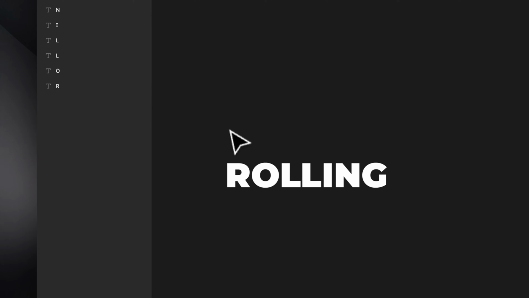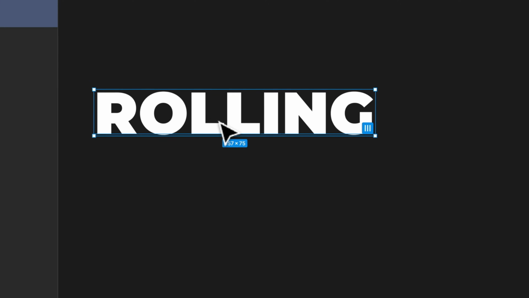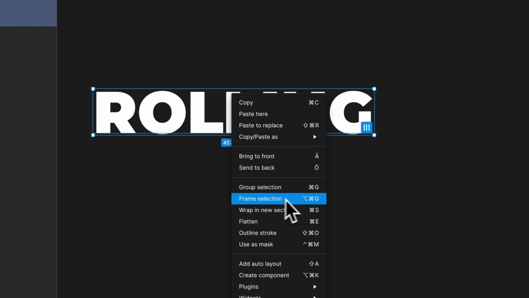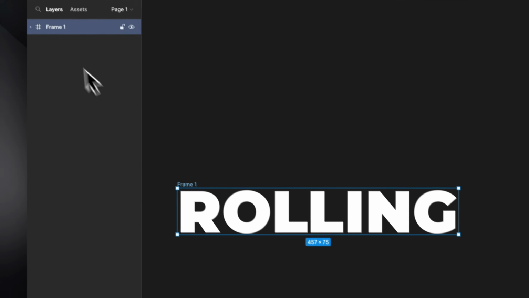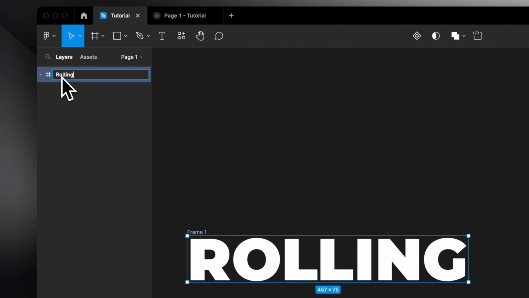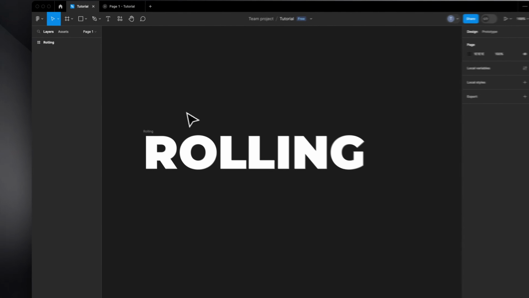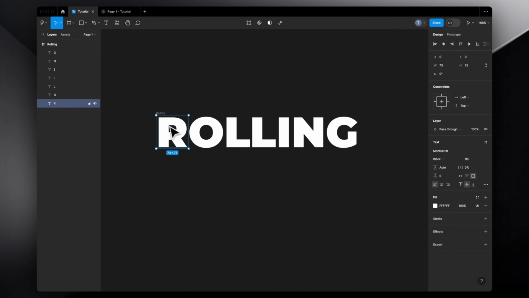After that, let's select all of the letters and create a frame of them. Now we will start preparing for the animation. First, we want to duplicate the individual letters and place them above and below the original positions.